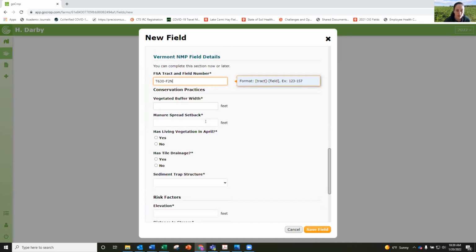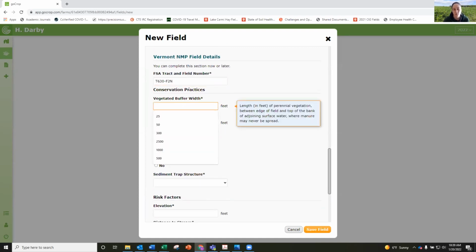All right, so some of these conservation practices, vegetated buffer width. I'm not going to go into too much detail explaining how to calculate this, because I think Heather will go over this in her presentation today. But I will stress that no matter where your field is or how close it is to surface water, the minimum value that must be here is 25. It can be much greater than that, but the minimum is 25.